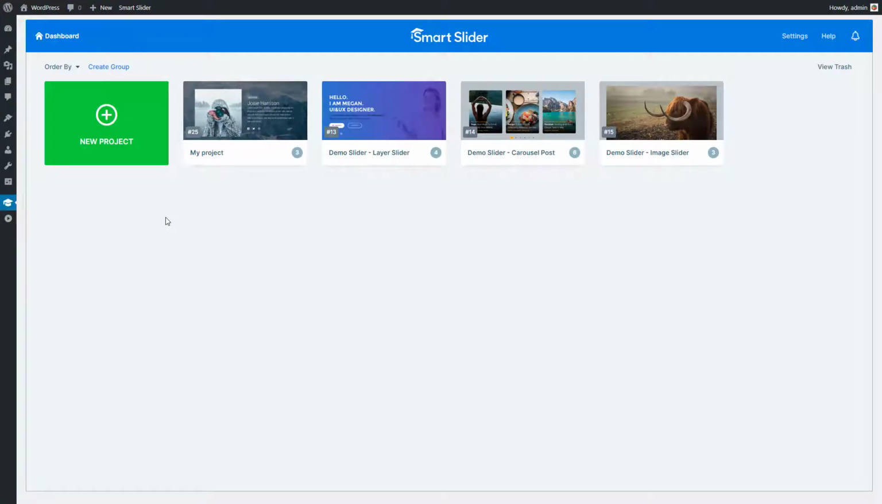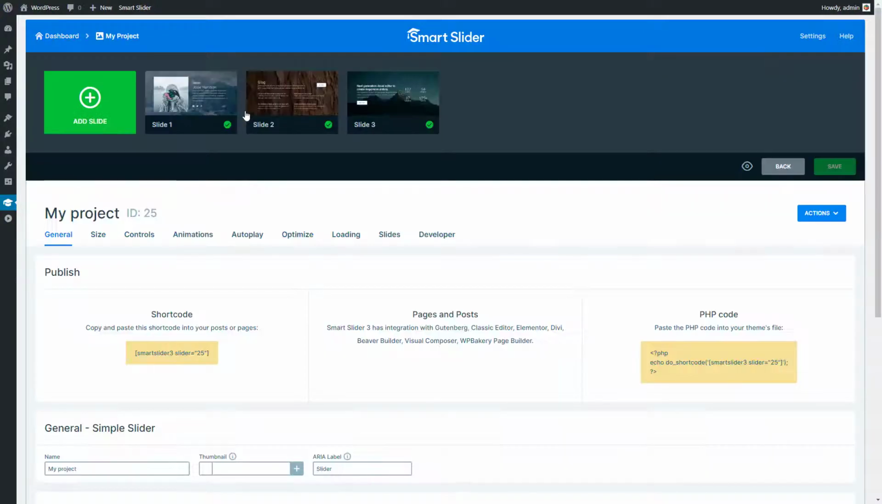In this video I'm going to go through the most important slider settings with you. When you enter Smart Slider, you get to the dashboard, what you can see now. This is where you can start creating new projects and you can also find the existing ones. Let's move on to the slider settings. To find the available options, just click on the slider you want to edit.